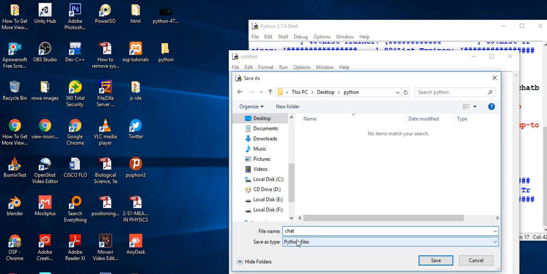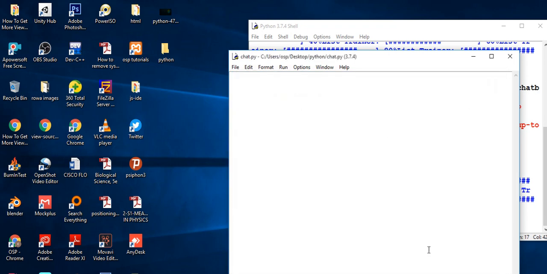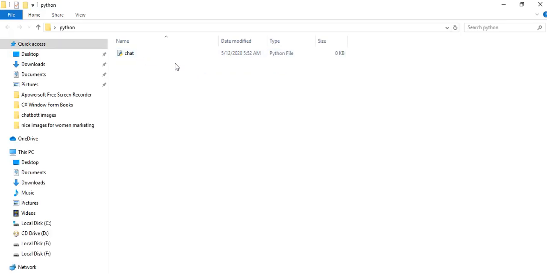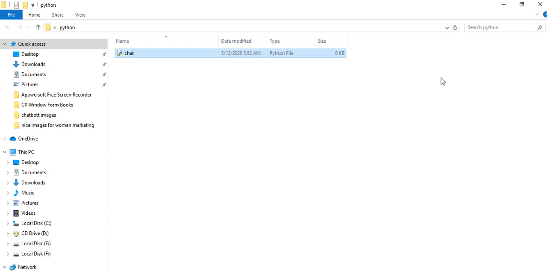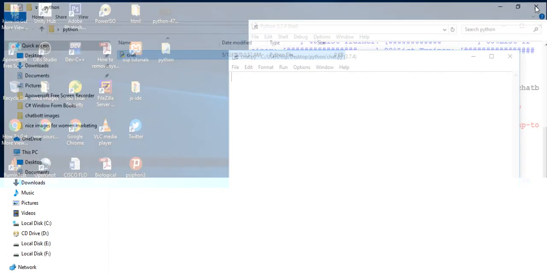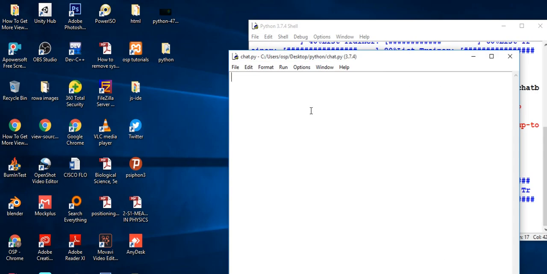Now remember, the file save as type is for Python. So I don't need to give a save as type. I just need to leave it like that because it's going to save it as .py. And that definitely means I already have a Python file here which is empty. There's nothing inside that file for now. There's nothing there.